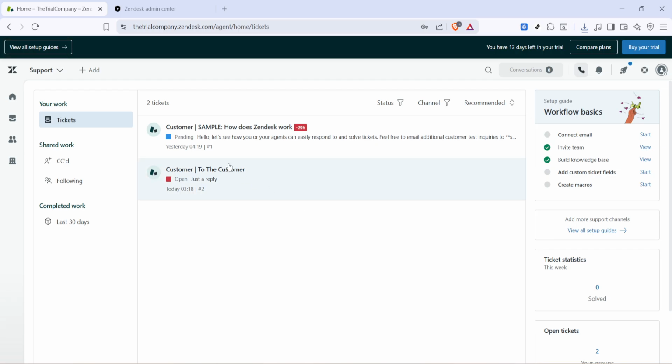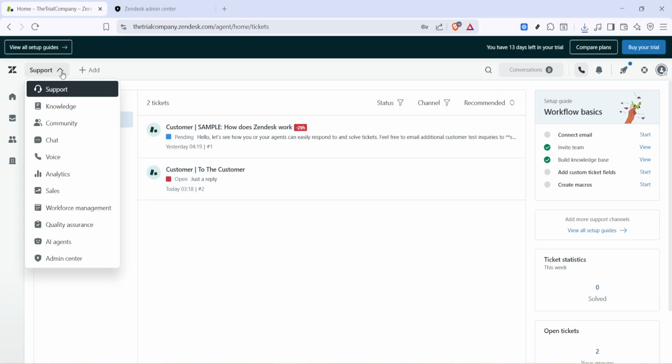Start in your Zendesk workspace. At the very top of the page, open the drop-down menu in the header. This is the menu that also holds your profile and product settings. From that menu, choose the Admin Center to switch into the area where global settings are managed.